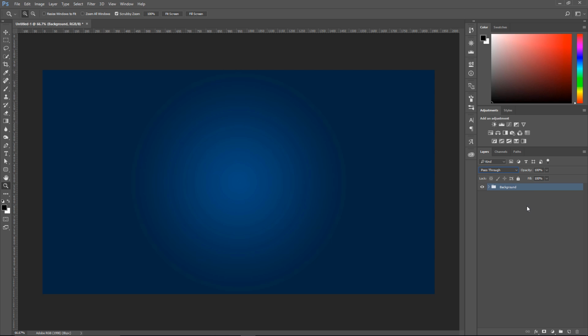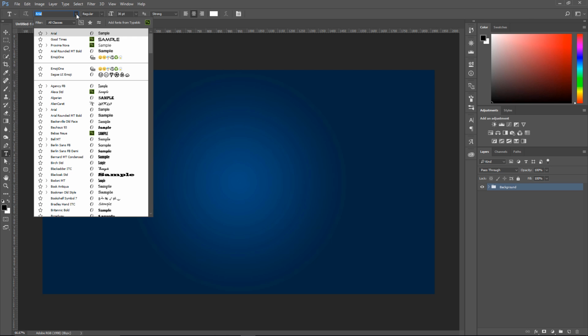Now we're going to work with the text. So I'm going to click on the type tool and we're going to use a font called Good Times. It's a font from Adobe Typekit. If you have a full version to the Creative Cloud, then you have access to Typekit and you can download this font. To do so, you can click on this Add Fonts from Typekit icon, which will open up Adobe Typekit, and you can just search for Good Times and download it into your version of the Creative Cloud.